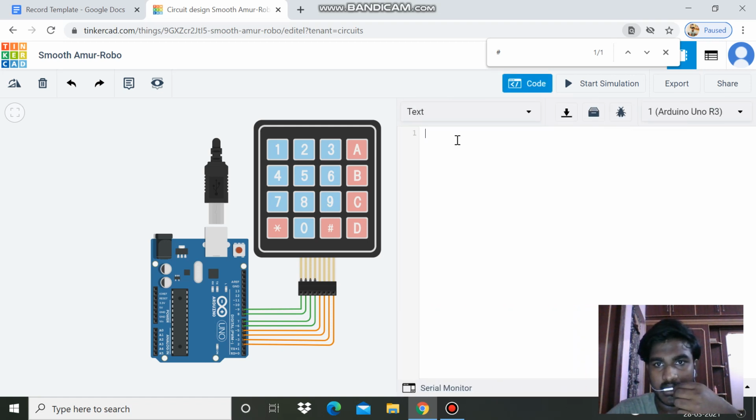So I'm going to write the code. First I'm going to give the library. Next I'm going to mention how many rows and columns there are. That is 4, we know. Then I'm going to write it in code: const byte number of rows is equal to 4. Same way I'm going to write for columns.